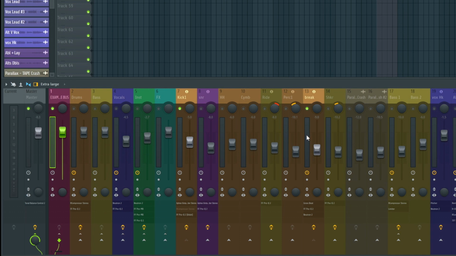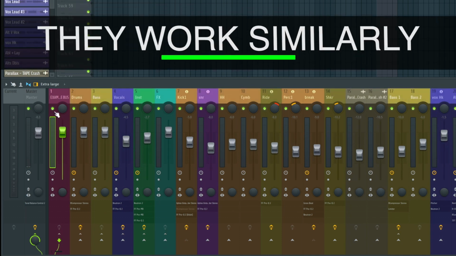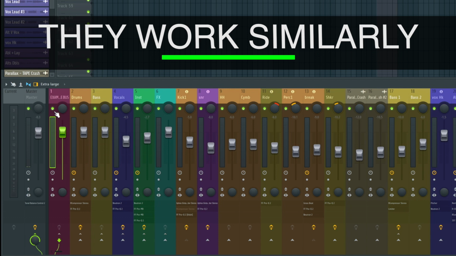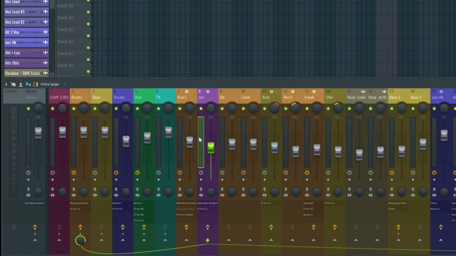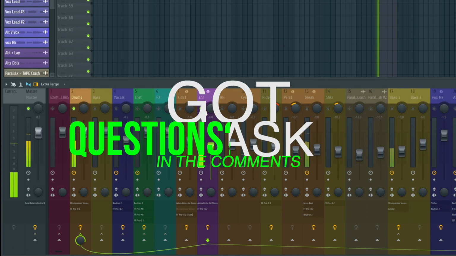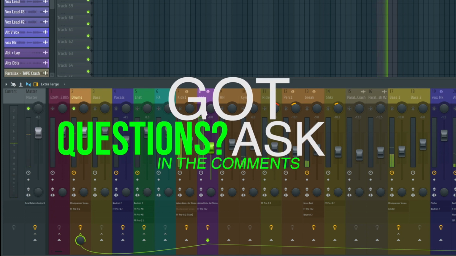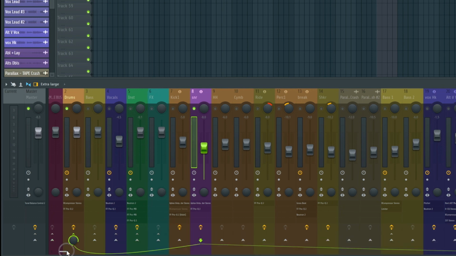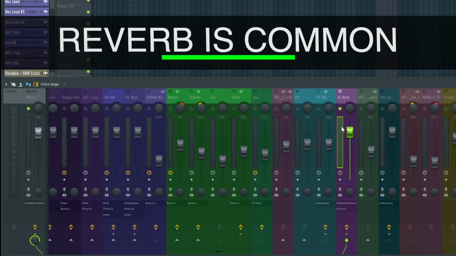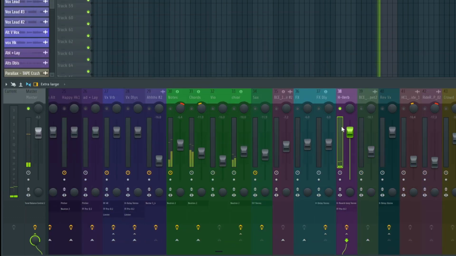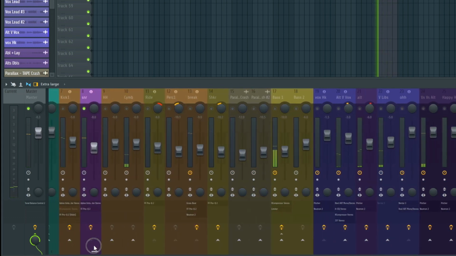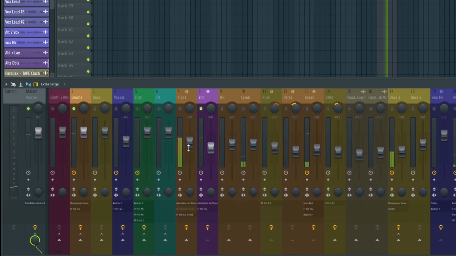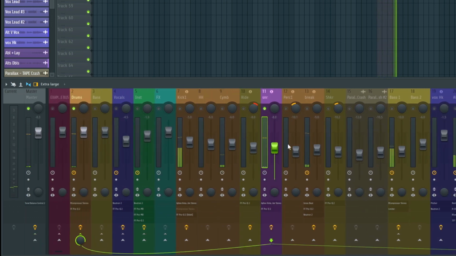Now the other thing we have are sends, and sends allow us to have effects or multiple things sent to a single effect. So what we'll do here is take this snare track and solo it. You can hear it's already sent to a send track, and we can follow its routing across the bottom of the mixer here. If we drag it along, we can see it actually goes to H-verb just here. We'll move it along so we can see them side by side.